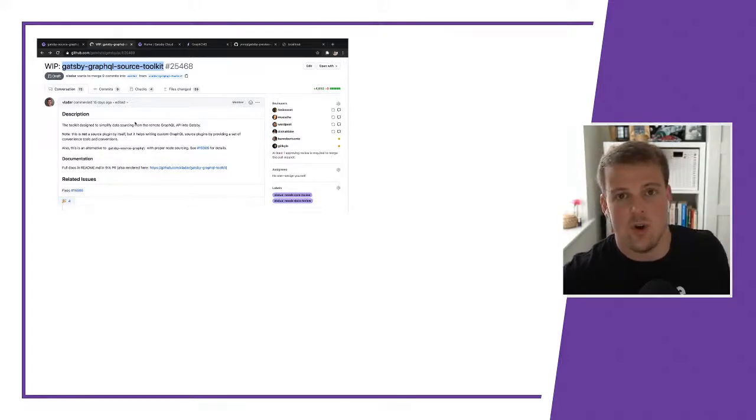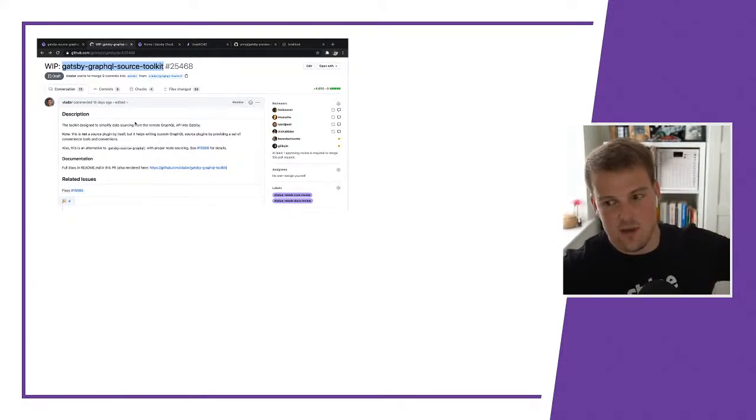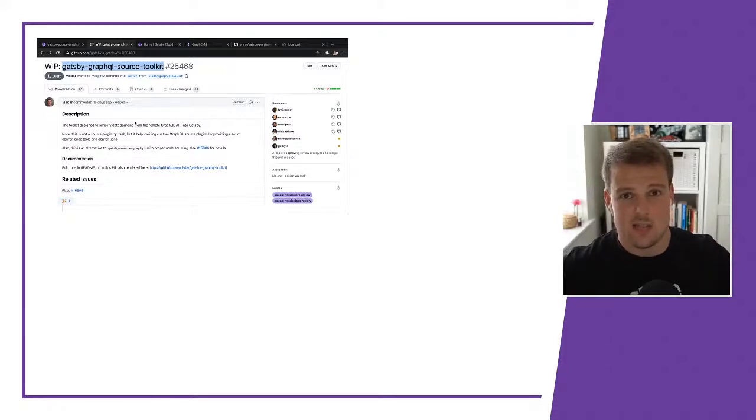Because what you'll find is normally with source plugins, they're actually querying REST APIs 9 times out of 10. So they'll be querying REST data, JSON data from a REST API, and then they'll be building the Gatsby GraphQL nodes inside of their source plugin. What this toolkit actually gives us is a foundation of tools to actually build a Gatsby schema from our GraphQL schema.